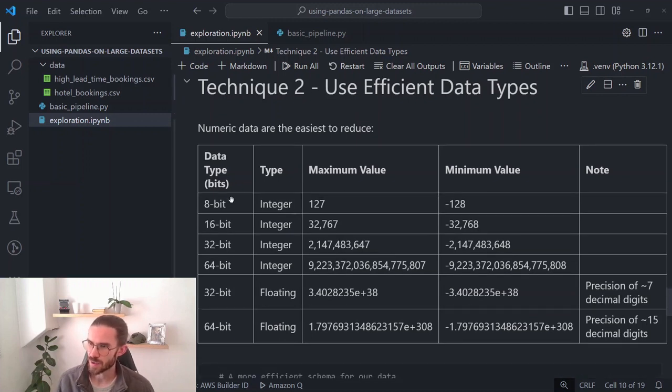So if we take a look at this, you can see that an 8-bit integer can have a maximum value of 127 in decimal, or in our usual numeric notation that we're familiar with, and a minimum value of negative 128. If we go all the way up to 64 bits, you can see we get about 9 quintillion as the max value and negative 9 quintillion as the min value.